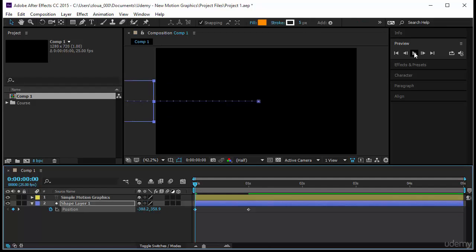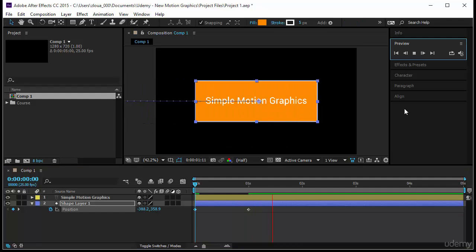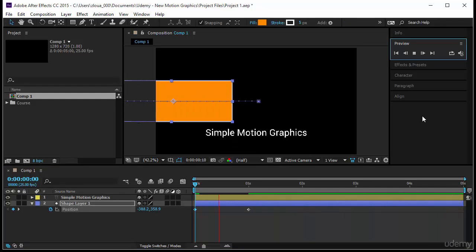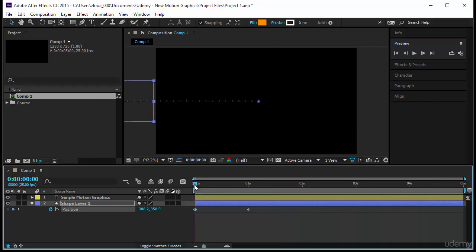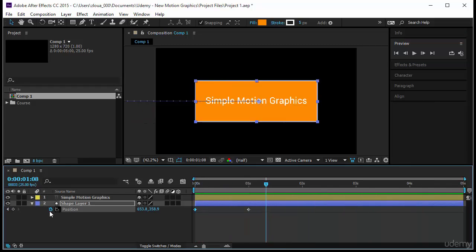Now let's run a RAM preview. Here you are, you have your first animation. Cool. So how do we start an animation? Let me stop that. We start an animation by clicking on the stopwatch. Then we move in the timeline to a different time. We set new values and a new keyframe is created for us.